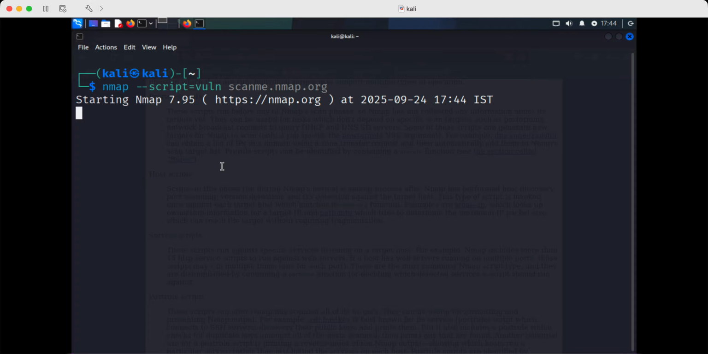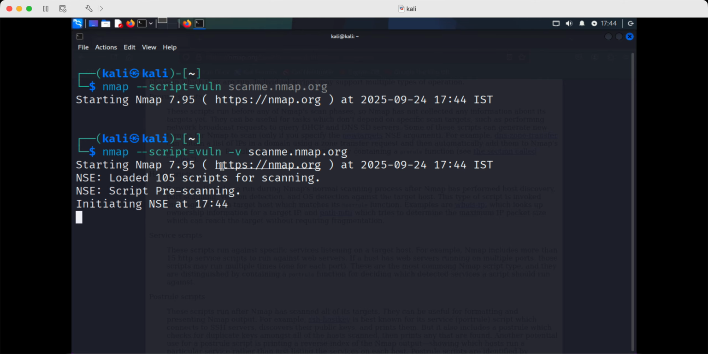scanme.nmap.org. Now this scan might take a little bit of time, so I will use one more command with it. I will add dash v, that is verbose mode, the detailed mode of this particular scan, so that whenever it is scanning it will give us what exactly it is scanning from the backend. We can use verbose with any of the scans so that we can get details about what is being scanned from the backend.